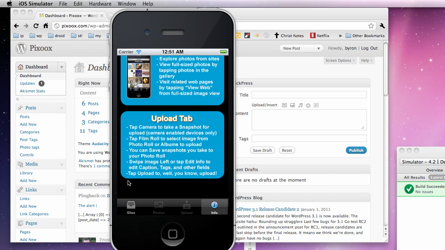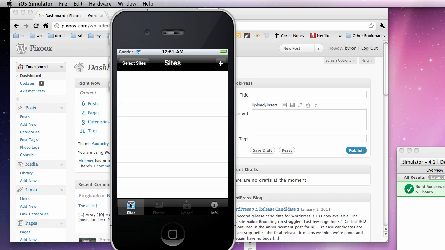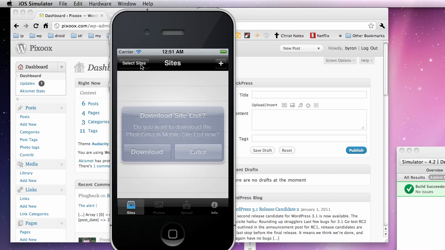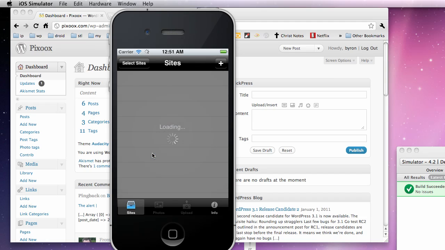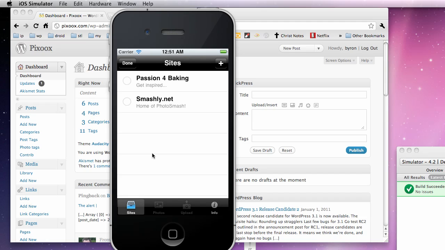So the first thing I'm going to do here is jump over to our Sites tab and show you how to download the images. You click in the upper left hand there, and then you click Download. And that goes out to smashly.net and brings back the moderated list of websites that we've got out there. Now, this is only for smashly.net members, also the people who are using PhotoSmash Extend. They can apply to have their websites put on this list.